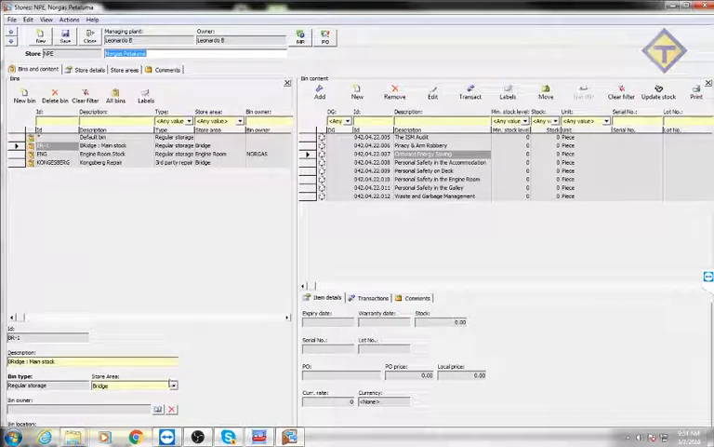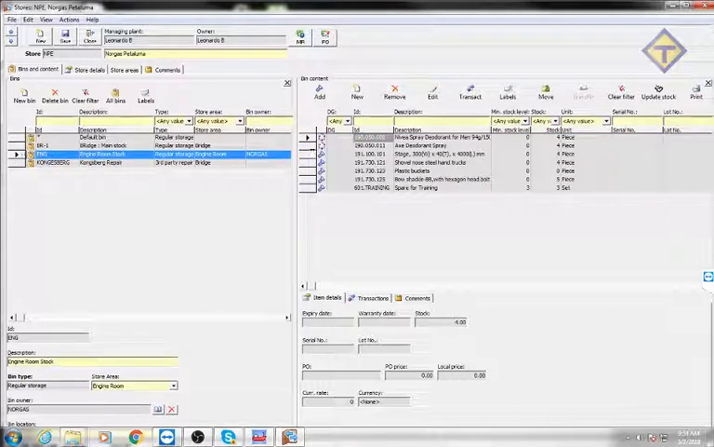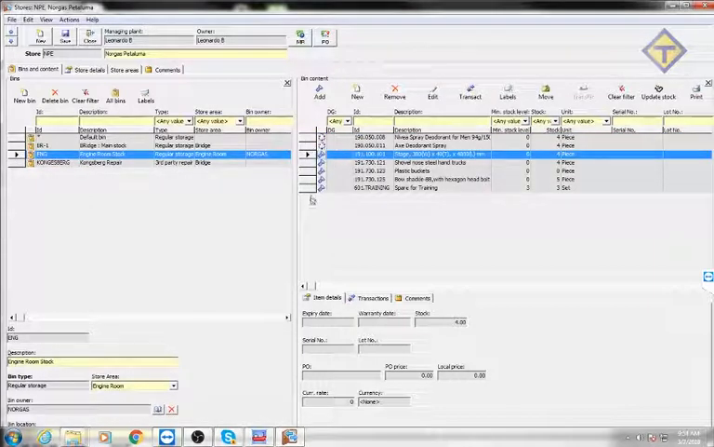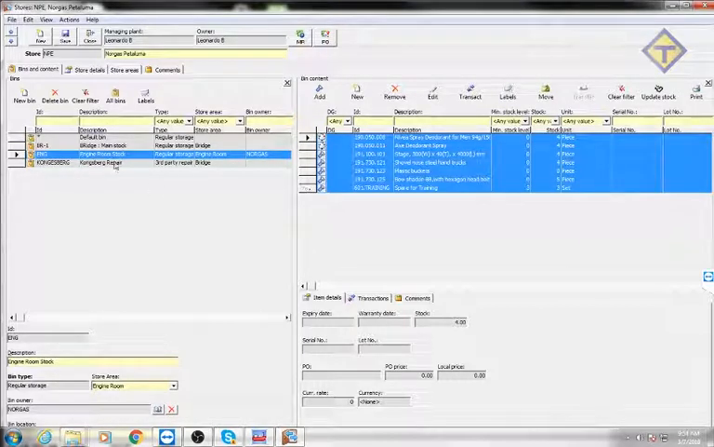What else from this module? As I told you as well, I can create labels. So to organize my stock on board, I can select the whole store and make labels.